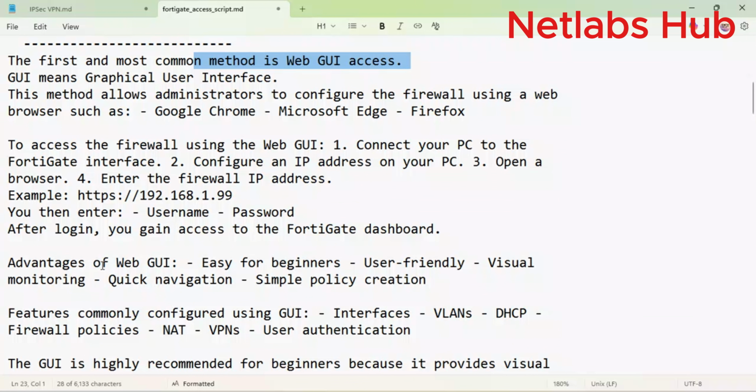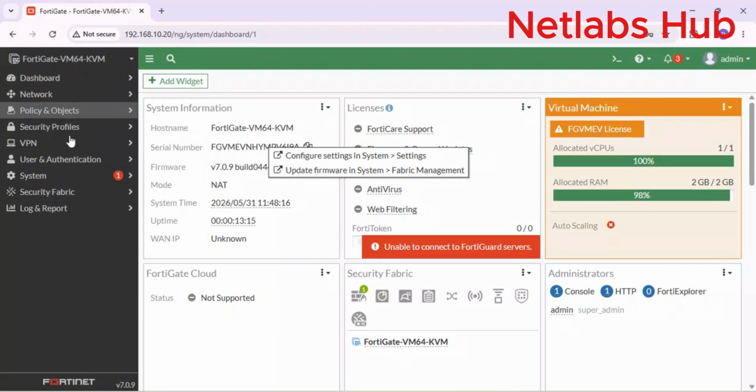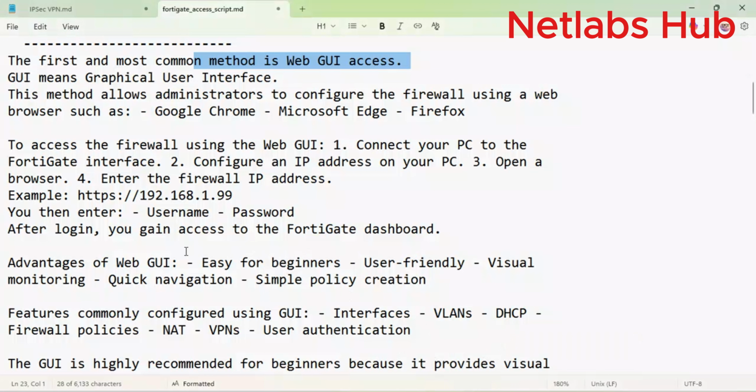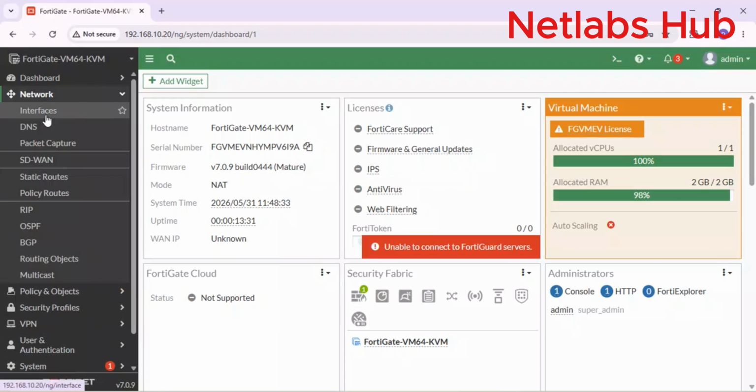So the advantage of accessing the FortiGate using GUI is that it is easy for beginners, it's user-friendly. Also visual monitoring, you are able to know all the features visually. You see, it's visible. You can just know the entire firewall capability from the look of things. Quick navigation. For example, you are moving from security fabric to VPN or to network interfaces. It is just quick. For example, you can click here on interface just that way to access that interface.